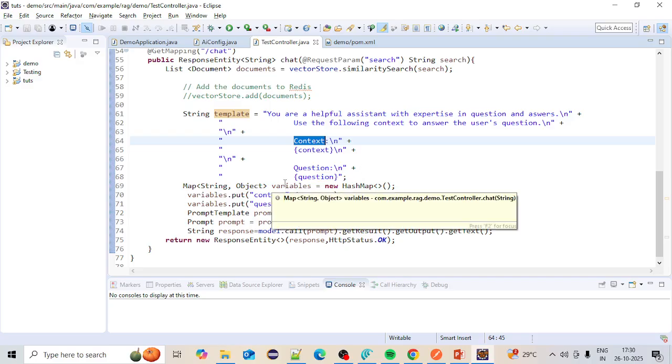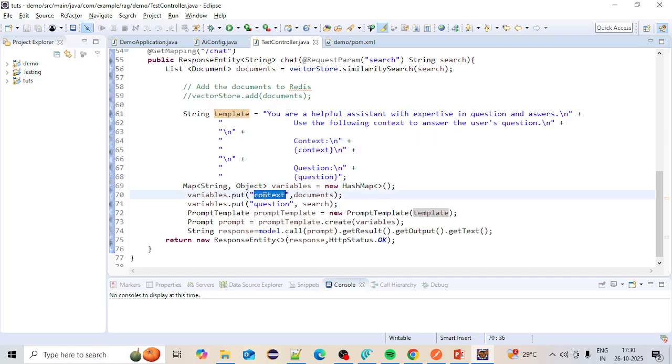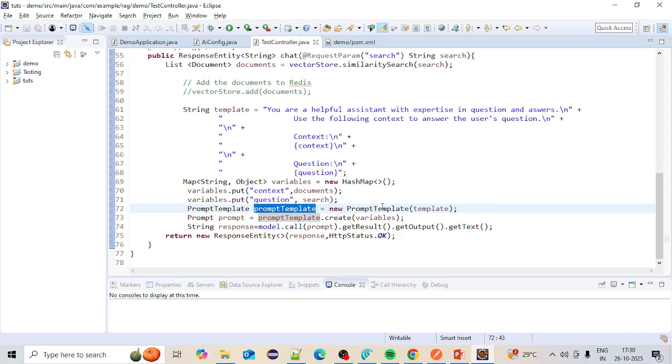I'll be creating a map with two variables. Context is one and question is the other. Question is the actual input, and context is the relevant content from the vector database. I'll be creating a prompt template. This is again as per the Spring AI documentation only.